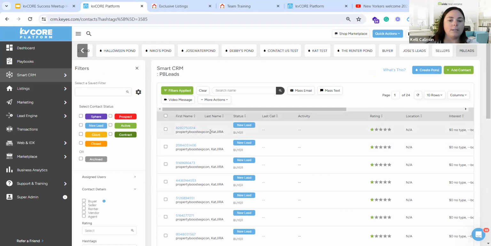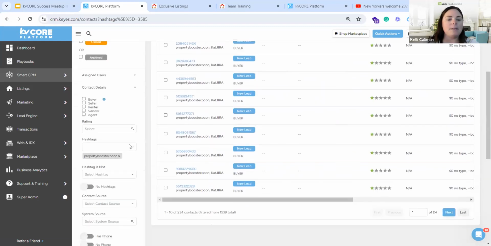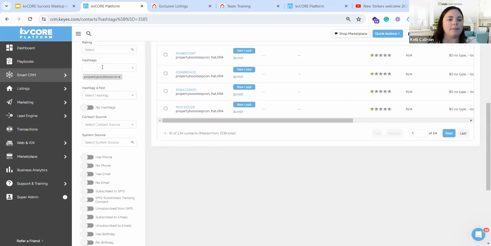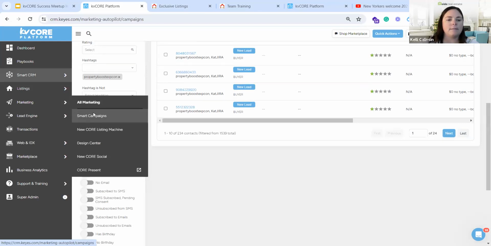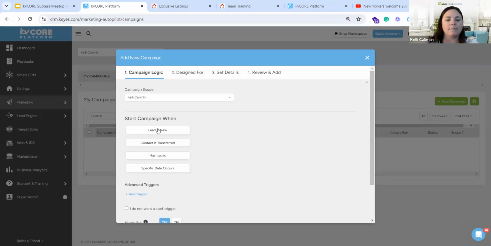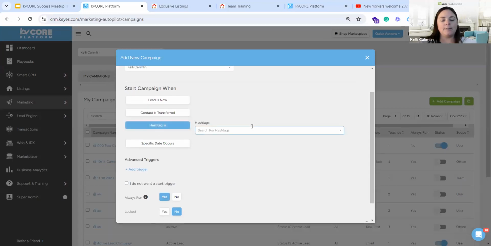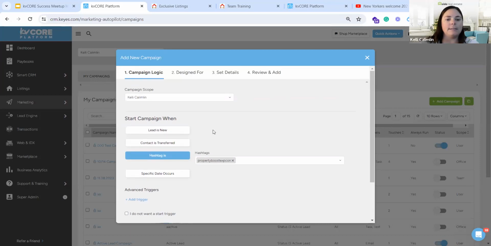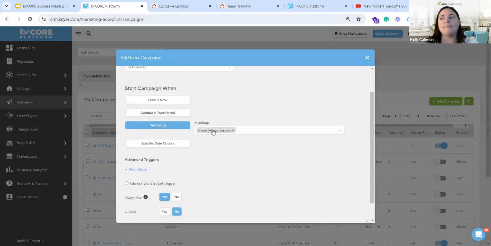Now, if I wanted to go a step further and create a smart campaign for them, I would probably use the same hashtag filter for my smart campaigns. So I would just go to marketing, smart campaigns, add a campaign, and then I would just do hashtag is property boost expcon.